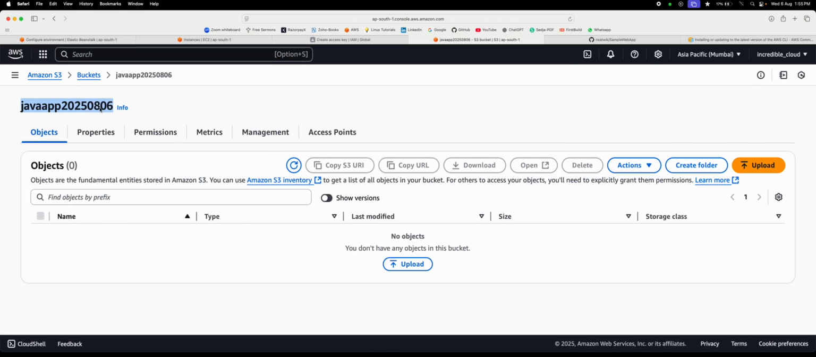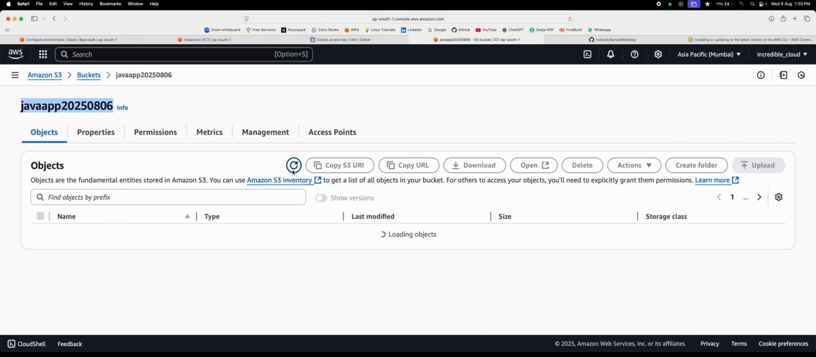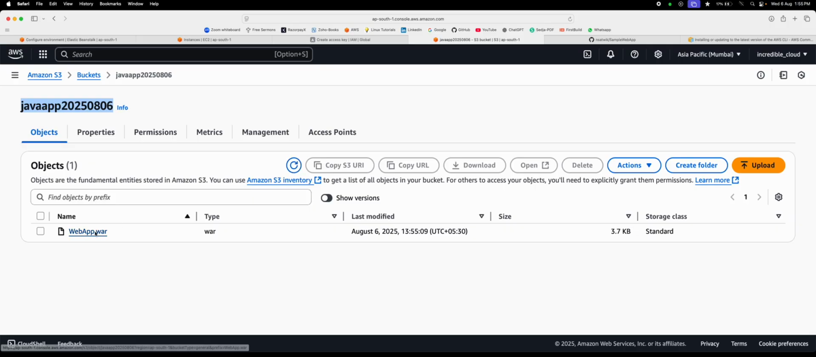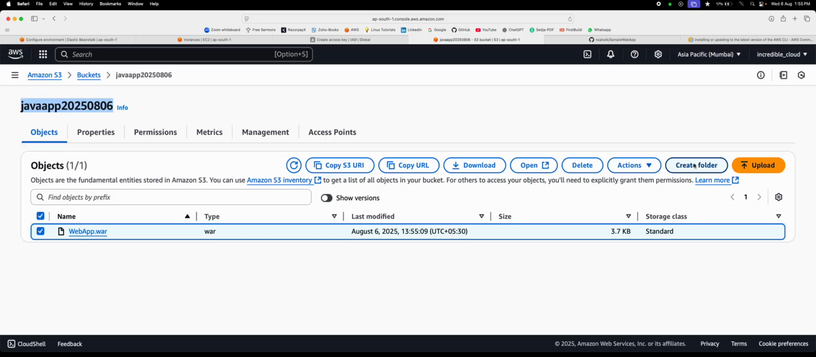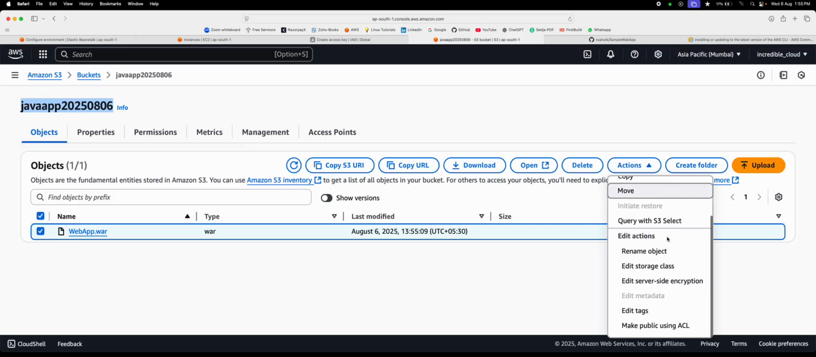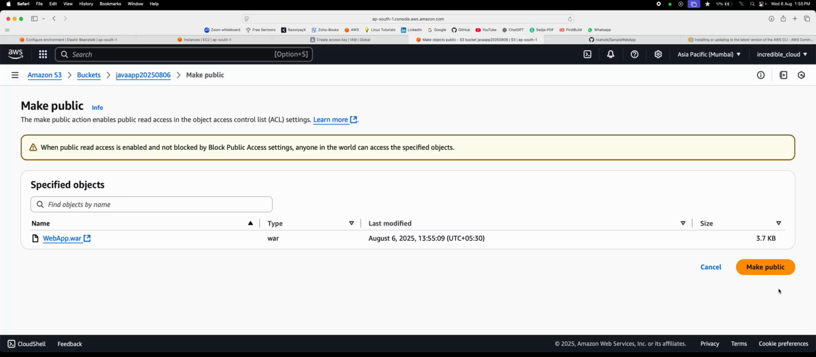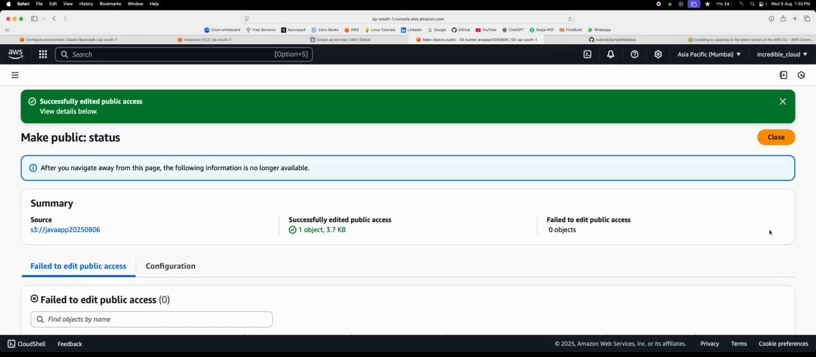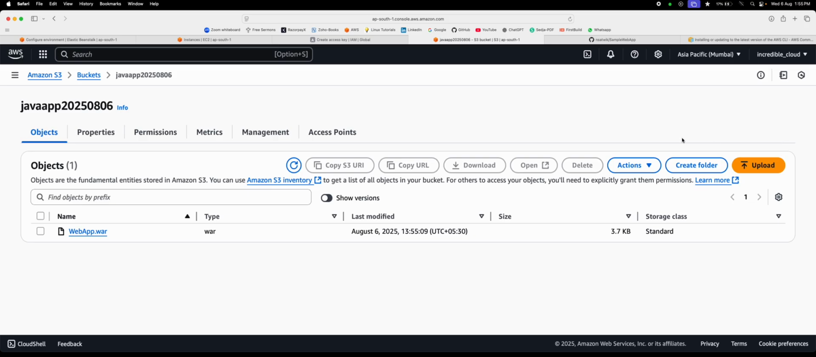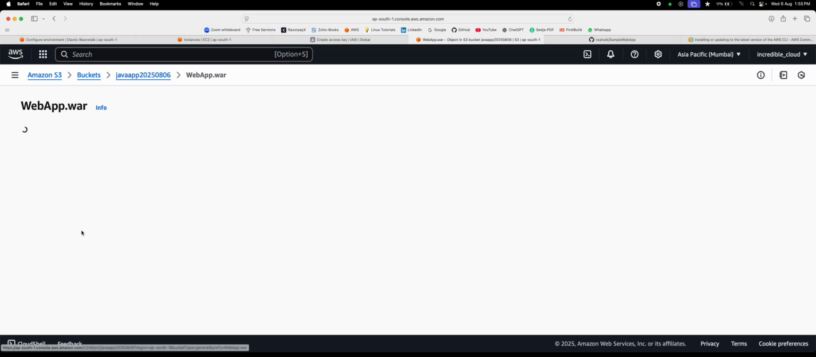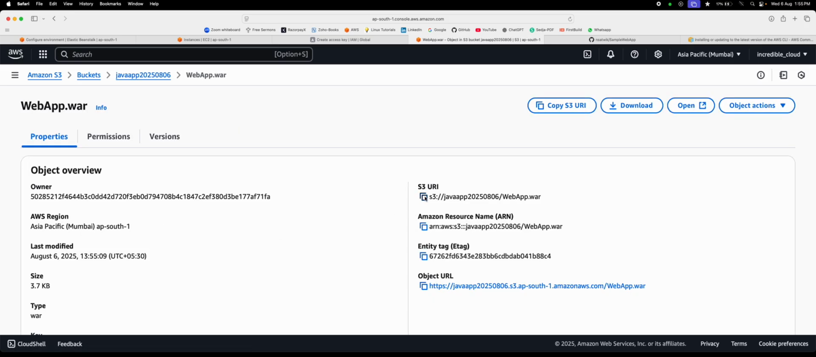So open the S3 bucket and click on refresh. So you have the war file which is uploaded. After uploading, select the file, go to actions and make it public by using ACL. So make public. Once the object is made public, open this file and copy the S3 URI.